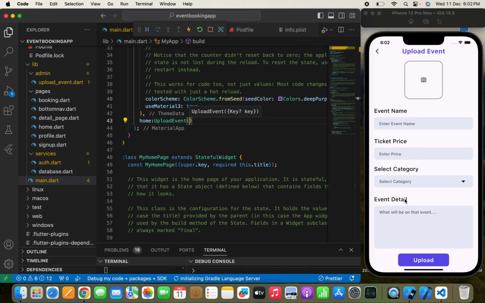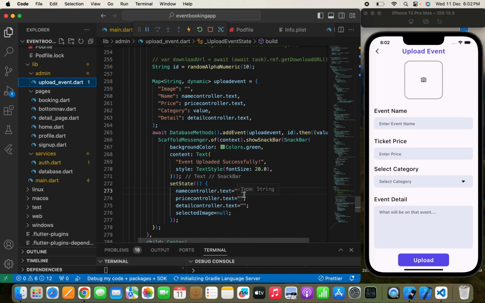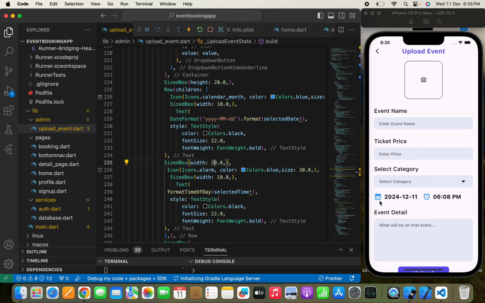Now to show the date and time over here, I need to do one thing. Let's move to the upload_event.dart page and let me add some of the data to simply set a date and time over here. So here you can see that I have added a date and the time. Now the admin can simply select a date by tapping this calendar icon and the alarm icon.